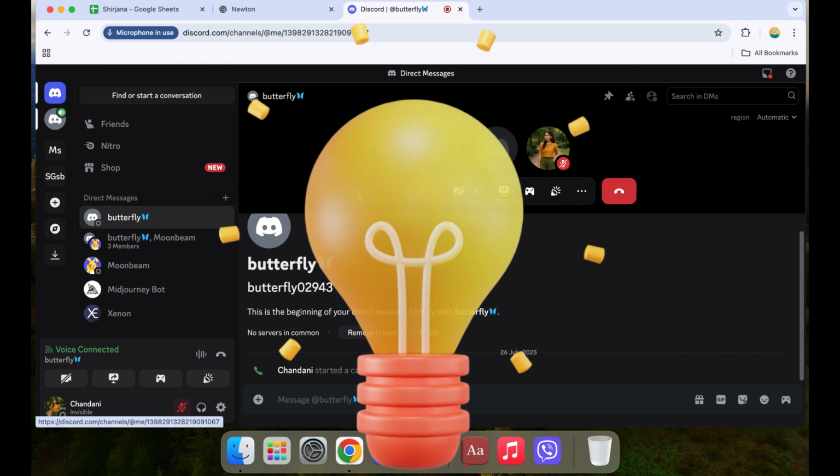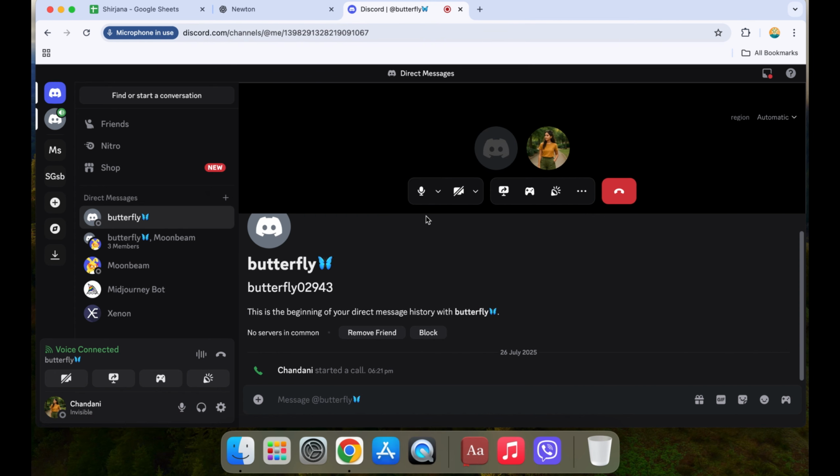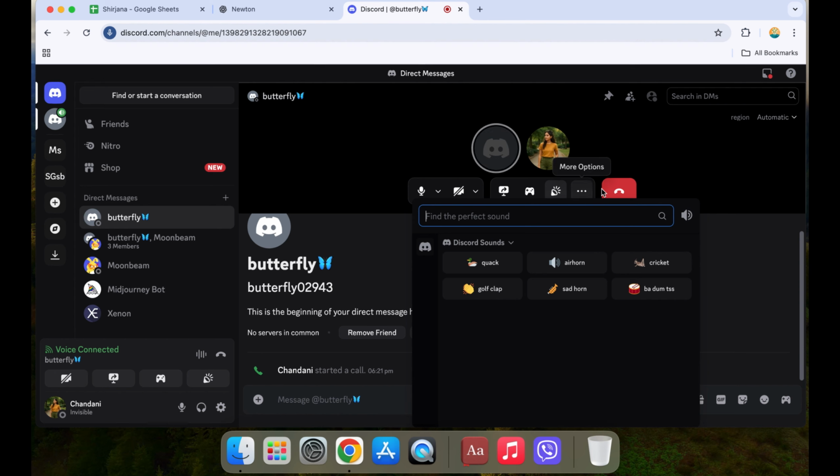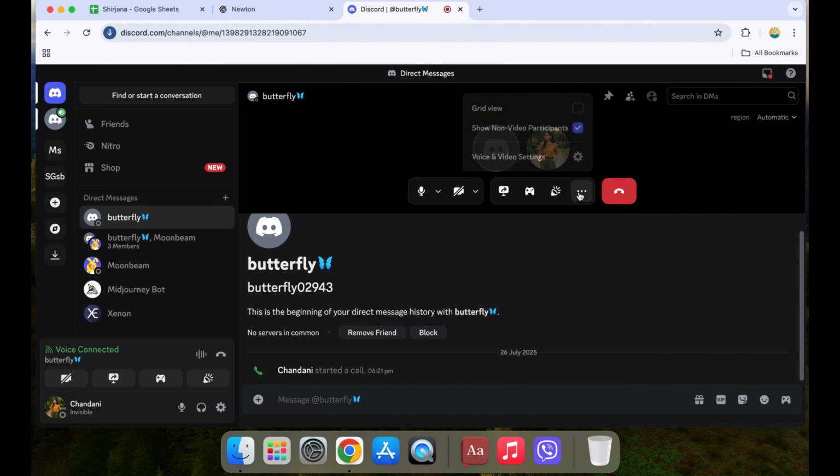Bonus tip, want to call in a group DM? Open a group DM and click the phone icon at the top. Everyone in the group will get a ring, and whoever joins can chat together, no server needed. If you are in a server, just click on a voice channel and you will join instantly, no need to call. Perfect for gaming, study groups or hanging out.